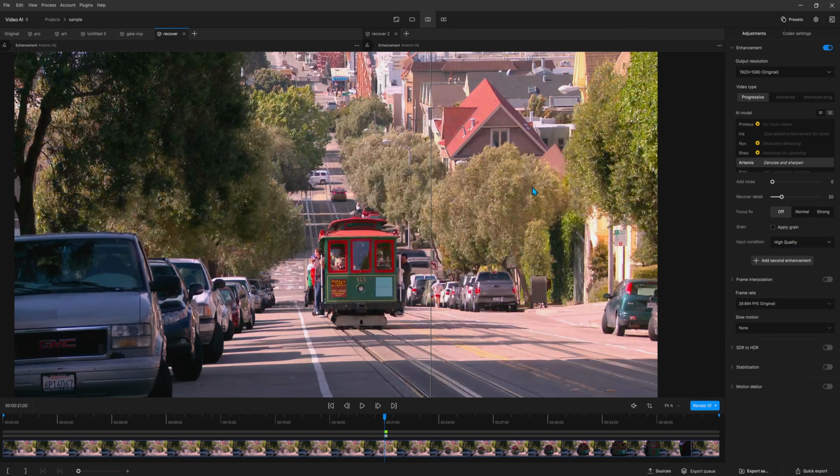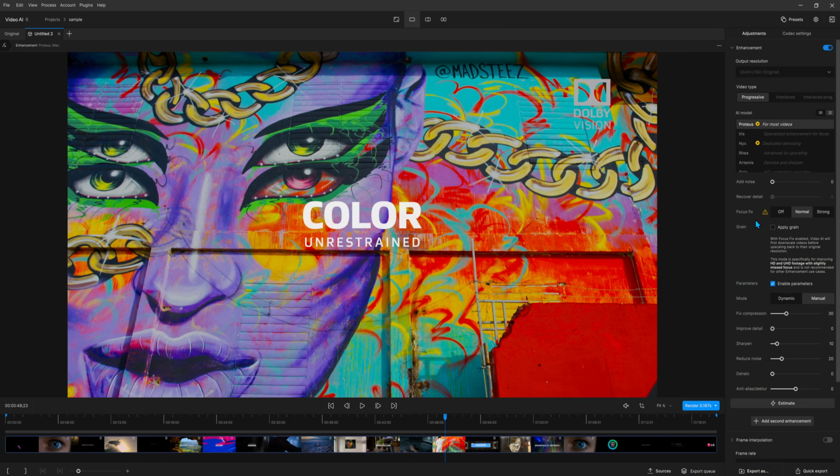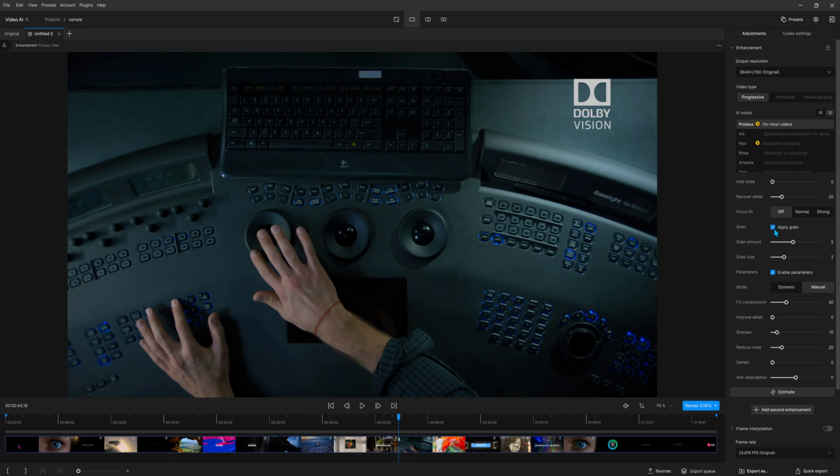Focus Fix helps improve out of focus video by first downscaling the video before upscaling it. You can set this to normal or strong. Grain lets you add a layer of grain on top of the video. This is good for creating a more vintage look, but it's also useful for bringing out more detail, especially in skin. For 1080p and higher video, I'll apply just a little bit of grain, and it really helps with faces.